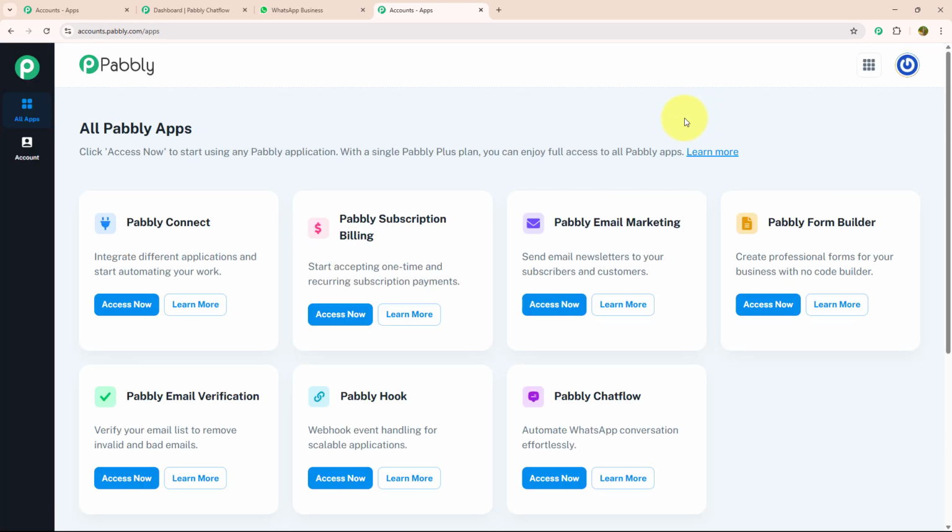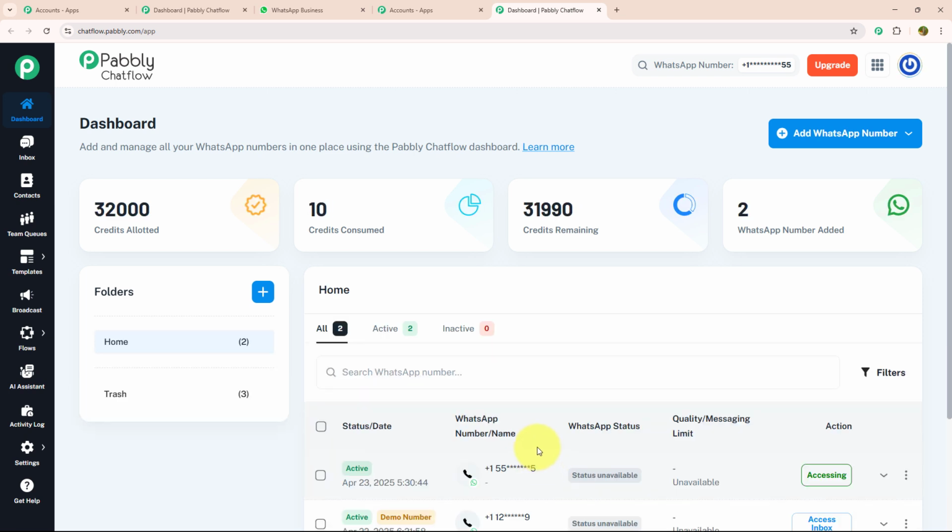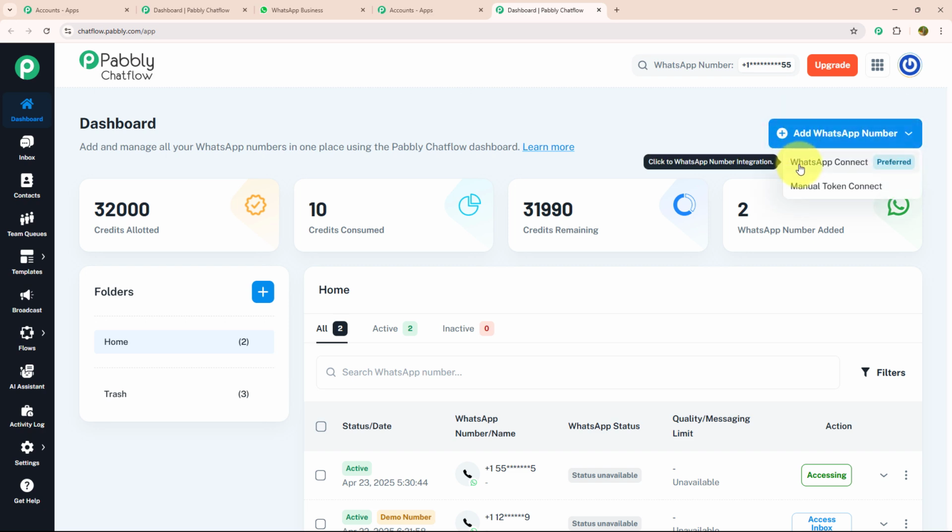After signing in, you will land on the All Pabbly apps page. Over here, you can see there are 7 different applications, but as we are working with Pabbly Chatflow, I will click the Access Now button of that. From there, you will be redirected to the dashboard page. Over here, you can add and manage all your WhatsApp numbers from one place using Pabbly Chatflow. To add a WhatsApp number, you just need to click on the Add WhatsApp Number button, which is given on the top right corner. Inside this, there are two options: WhatsApp Connect and Manual Token Connect.